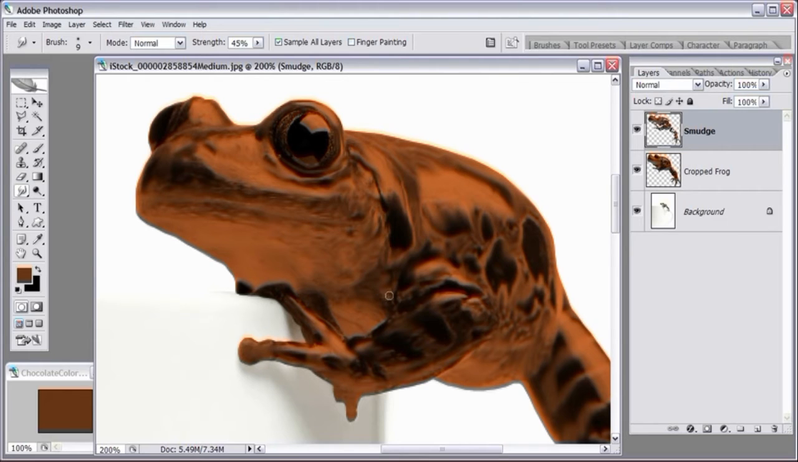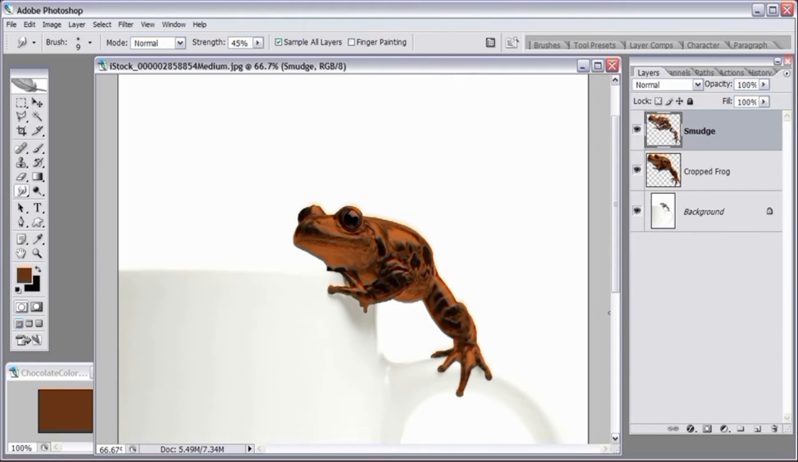There we go. Alright, let's zoom out now and see what we have done. Great, look at that.